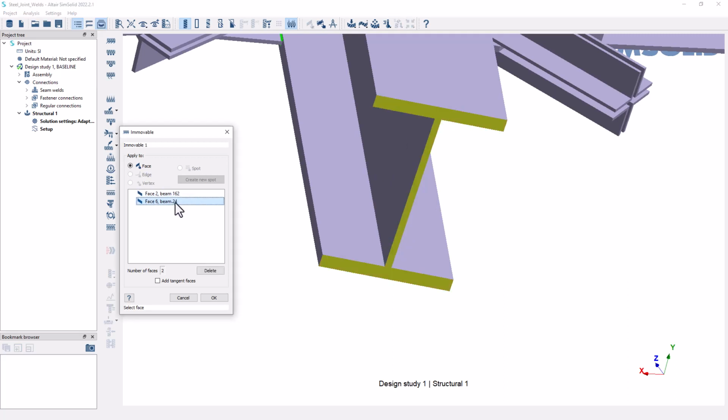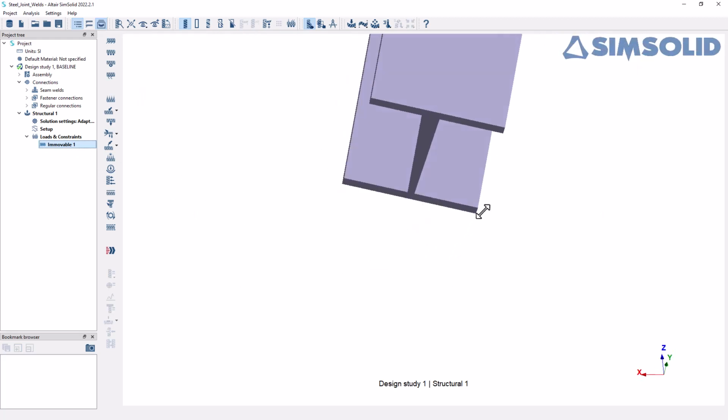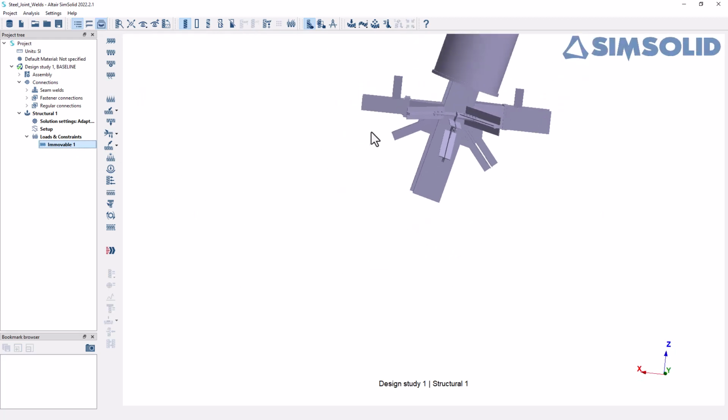If I wanted to get rid of one, I can always delete it, or I can add more by simply clicking on more. But I'm going to be fine with this. So I'll just click the OK button. And we've created these immovable supports. And we have more to do now. So I'll zoom back out.